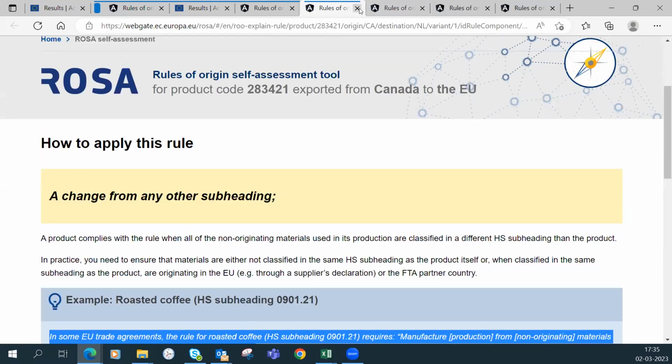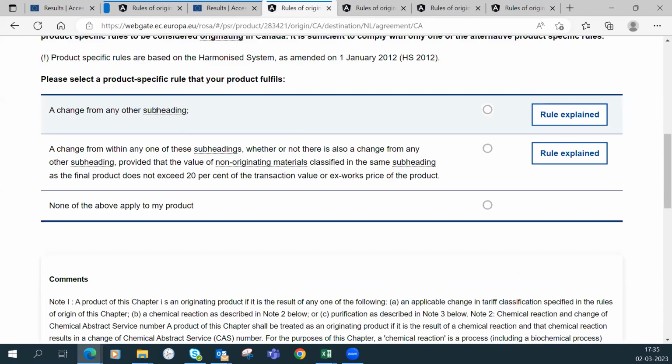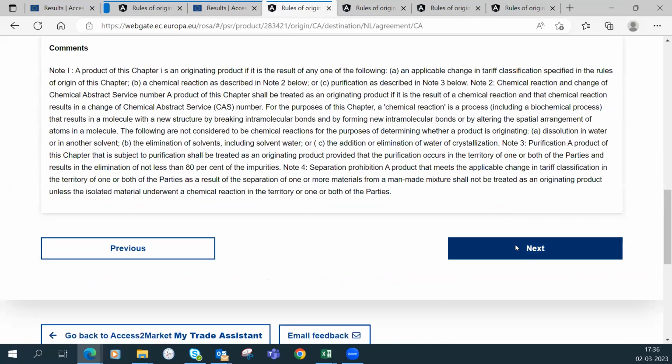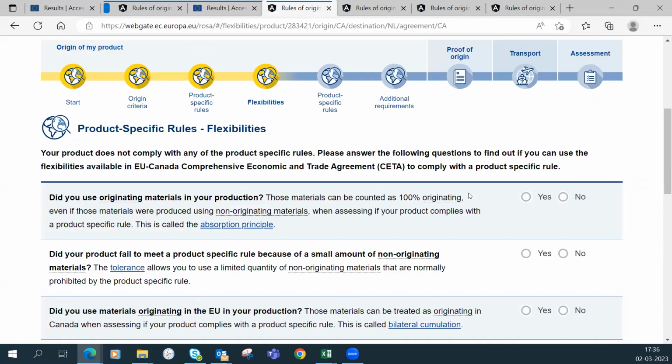So let's imagine that despite the fact that there is an alternative rule, still my product does not comply with one of the product specific rules. And then I go to what we call flexibility. In fact, in each agreement, you have to check if your product complies with the product specific rule, but some flexibility also exists to comply with this product specific rule.